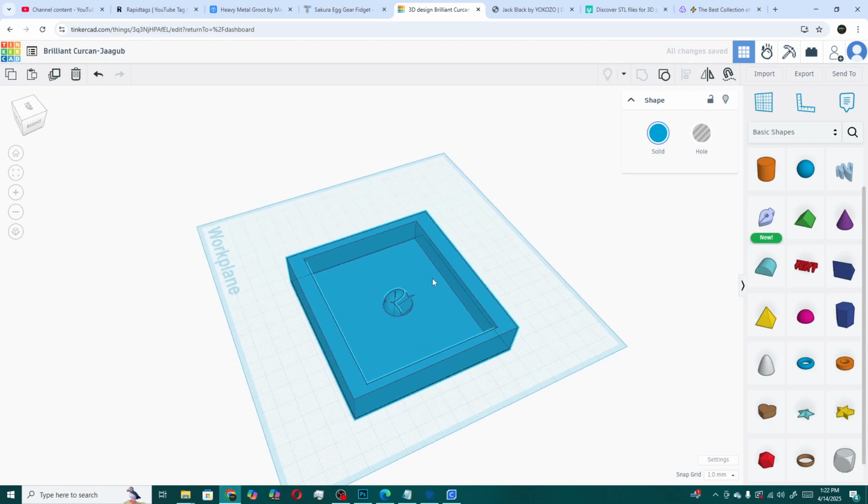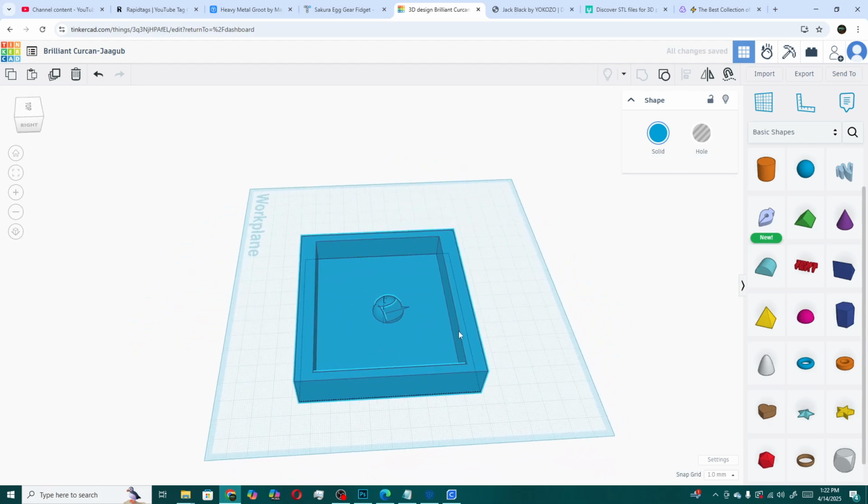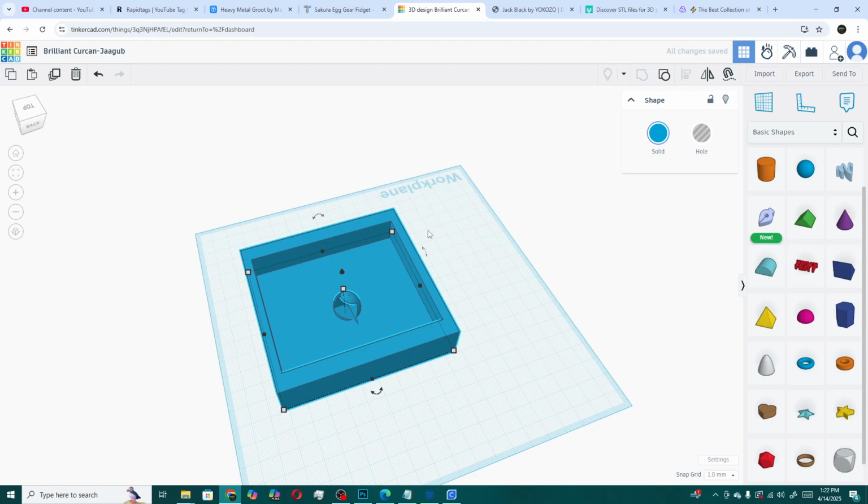I made a bunch of Minecraft guys in here and things like that. So if you'd like to check out those videos, I'll put a link up above.